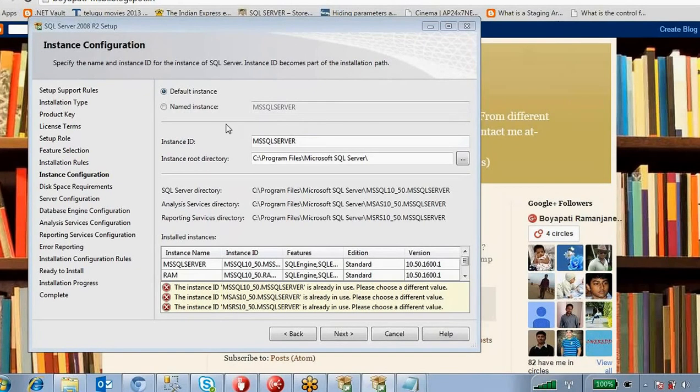So that is the difference. This is a kind of interview question also. What is the difference between default instance and named instance? What is the default instance, what is the named instance? They will ask.